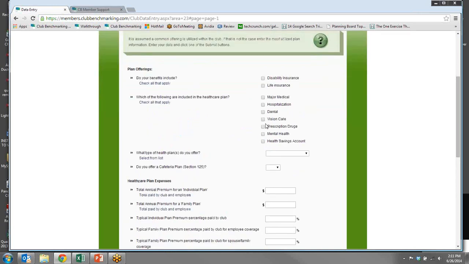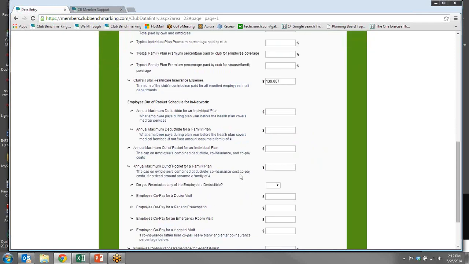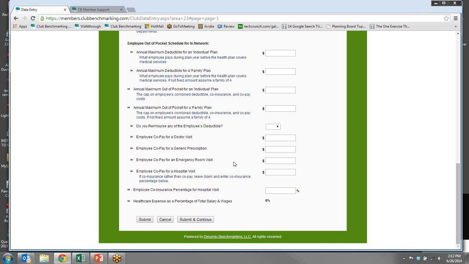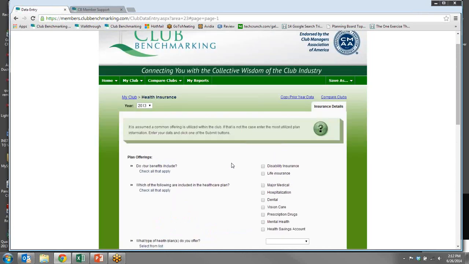But this section can be very useful in the process of renewals, and also in discussion with the employees to help them understand how other clubs structure their programs and how your program compares to other clubs.